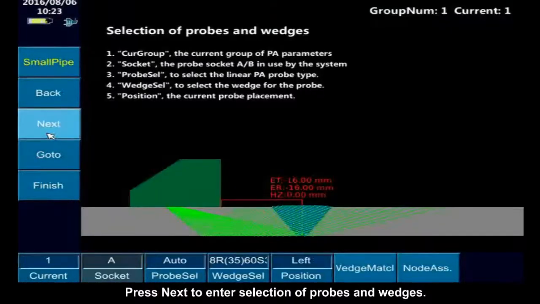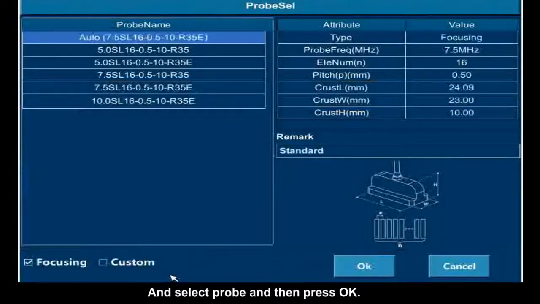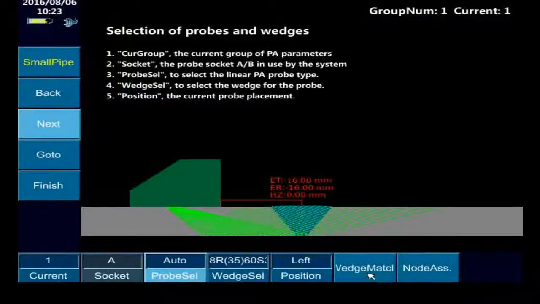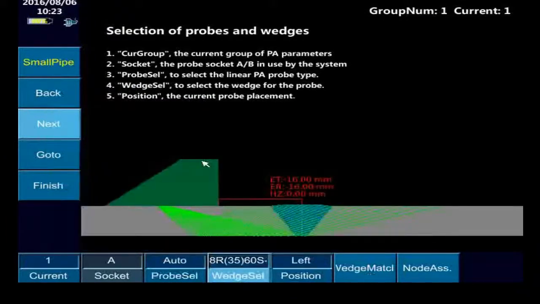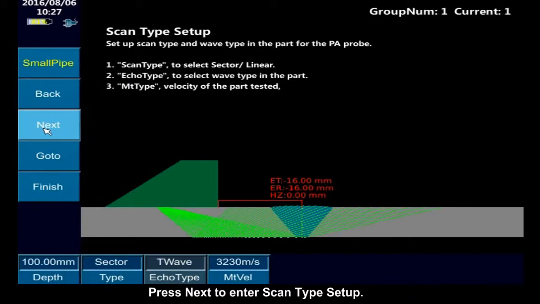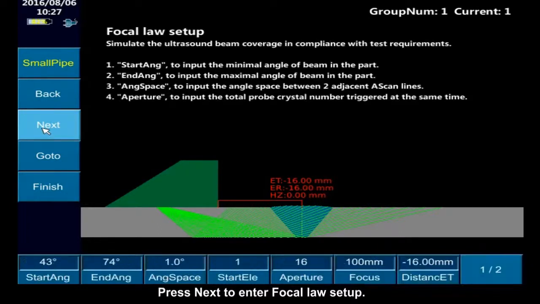Press Next to enter selection of probes and wedges. Unselect probe and then press OK. Address wedge selection. Press Next to enter scan type setup. Adjust type to sector. Adjust echo type to T-wave. Press Next to enter focal law setup.